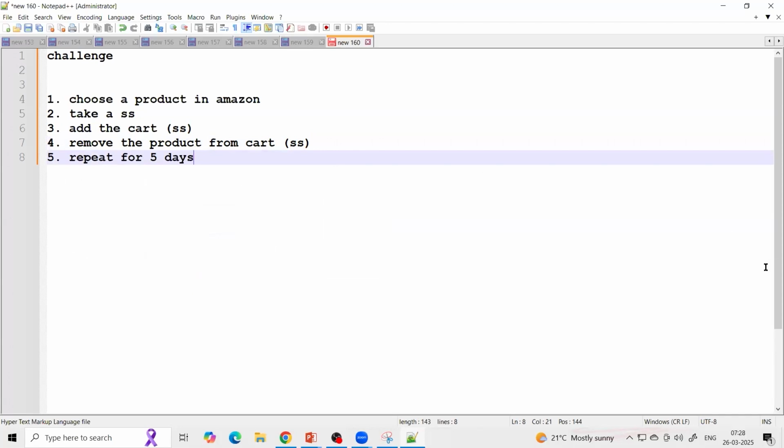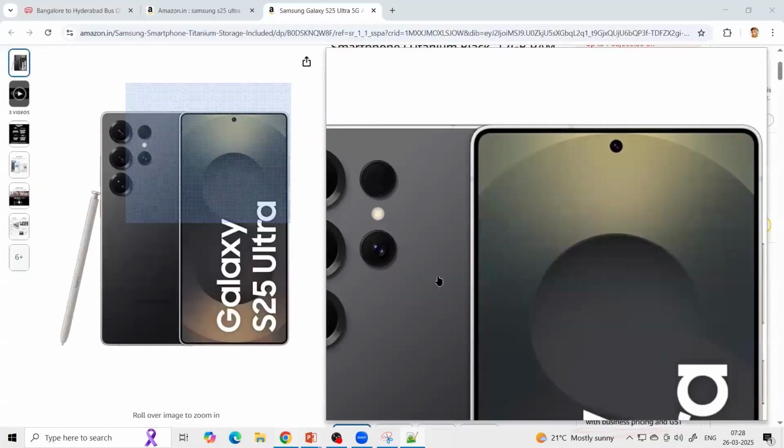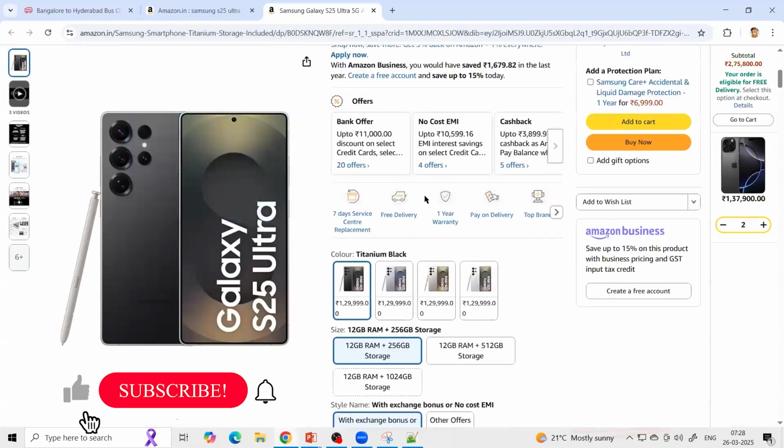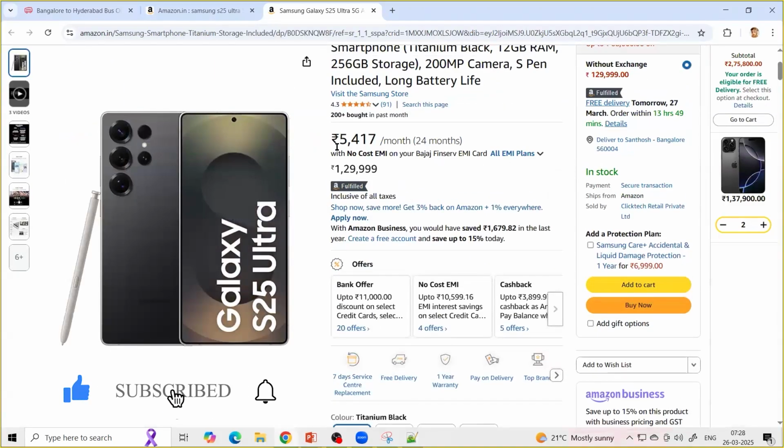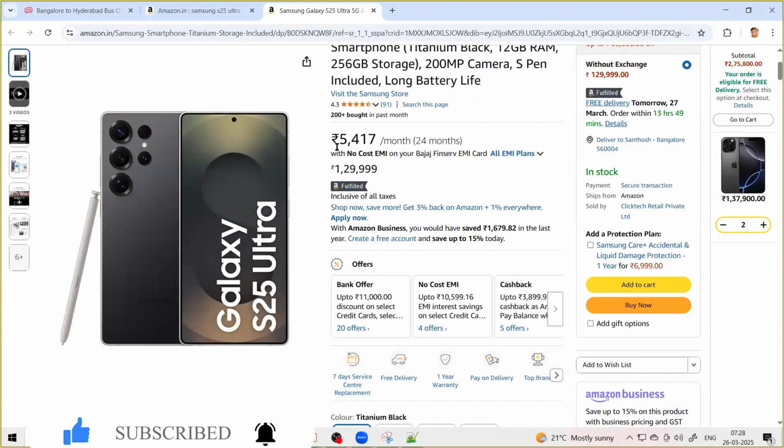Repeat for 5 days. After the fifth day, if you don't see any offers, discounts, or cashbacks added to this product, you share the screenshots with me. I will order the same product from my pocket. I'll give it free of cost as a gift.